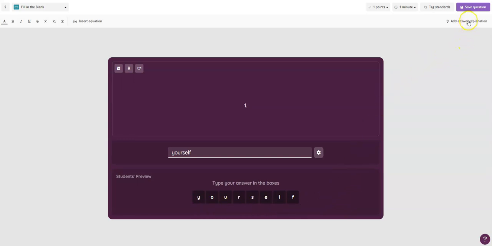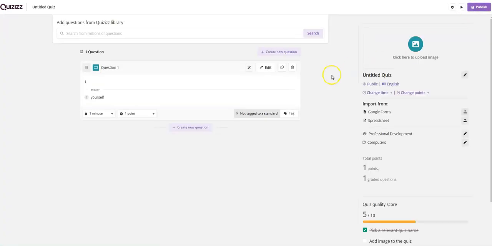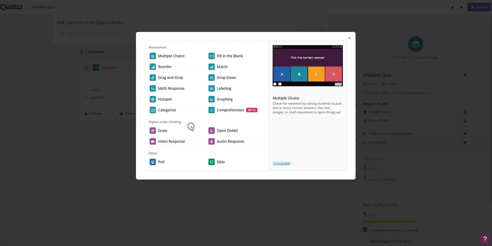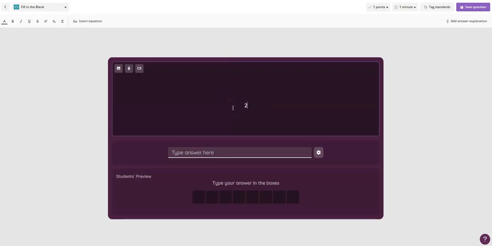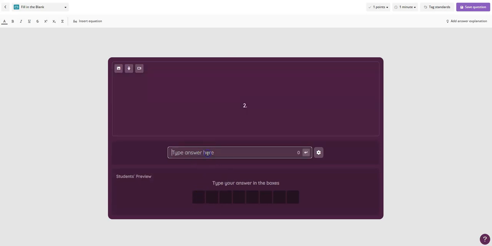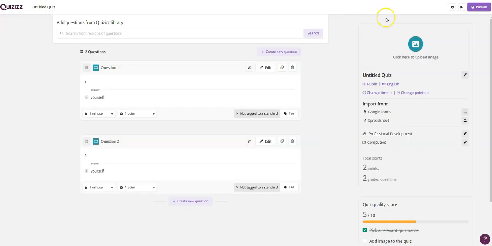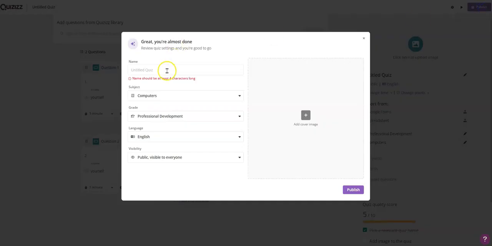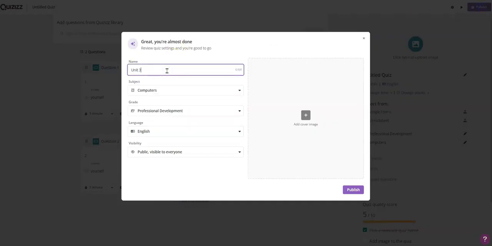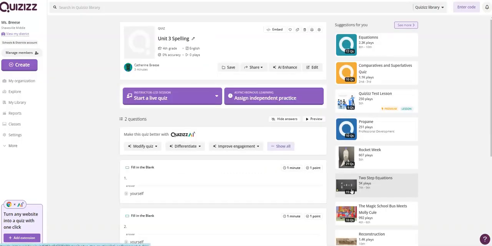Okay, and so then you're just going to save that question, go on and add a new question, question number 2, exact same thing. Fill in the blank, number it, and put your correctly spelled word here. When you have all of your answers in your quiz, publish the quiz. And now you're ready to assign the quiz.